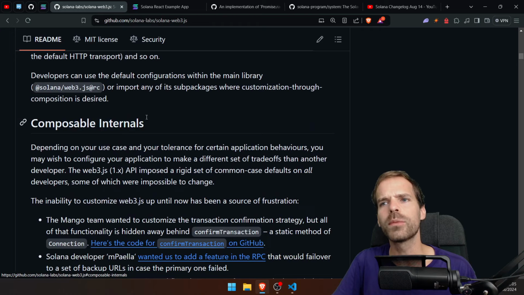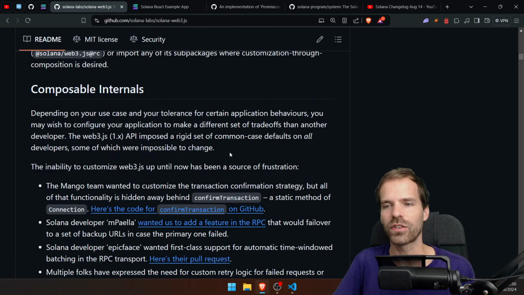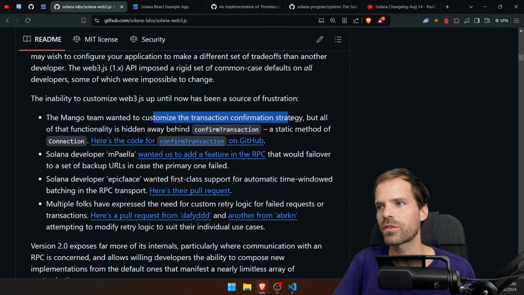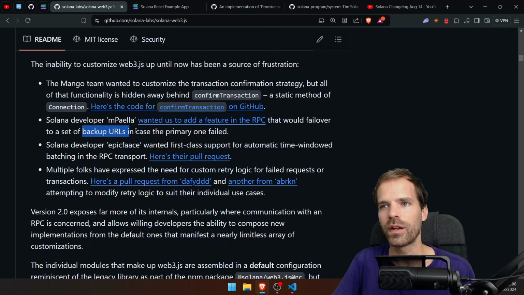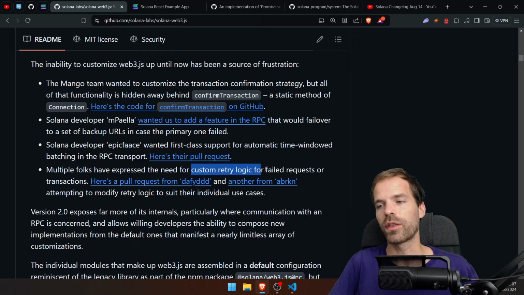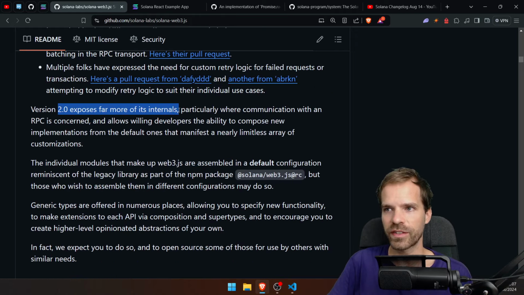Then we have composable internals as another advantage of the new Web3.js. You may wish to configure your application to make different sets of trade-offs than another developer. The old one imposed a rigid set of common case defaults on all developers. Mango team wanted to customize the transaction confirmation strategy. Set a backup URL in case of the primary one failing. Time window batching. Custom retry logic. Oh yeah, that was a thing that people wanted. That was really difficult with the old Web3.js. You basically had to build it yourself anyway. So version 2 exposes far more of its internals, particularly the RPC communication.